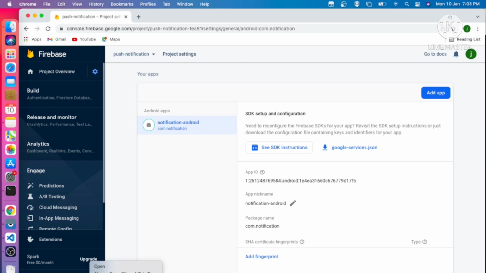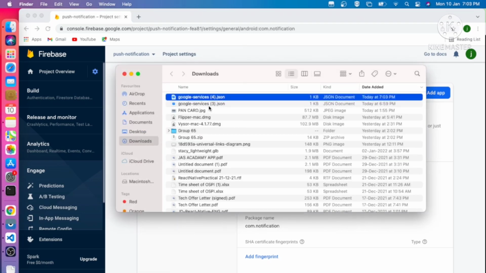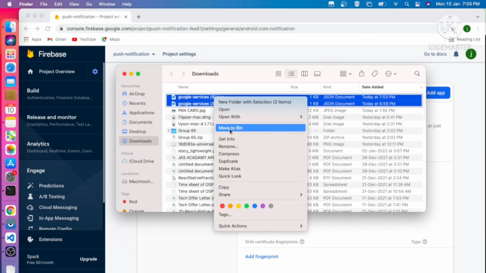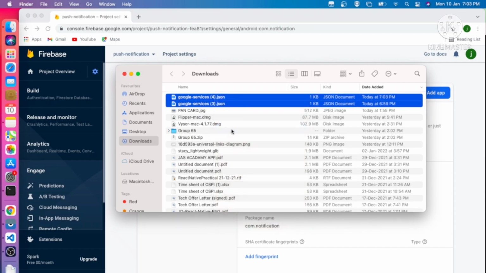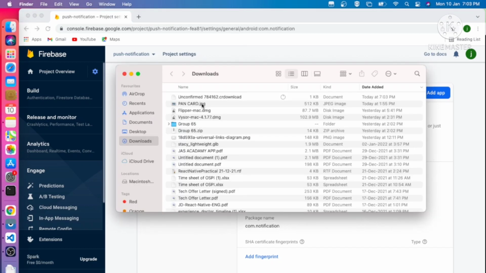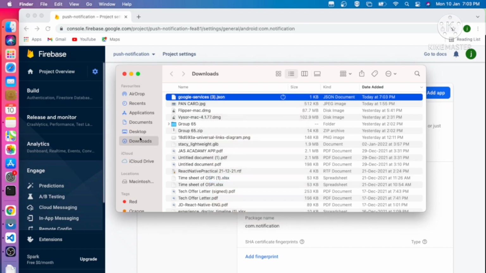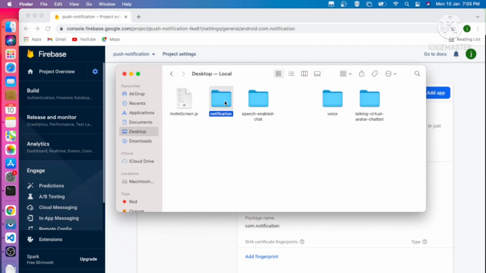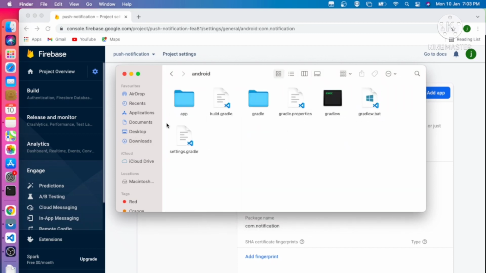Yes, it's downloaded. Sorry, there are too many Google service files there, so I'm going to remove this old one, and I'm going to download it once more. Yeah, I'm just copying this one into the desktop inside our project Android and inside here.